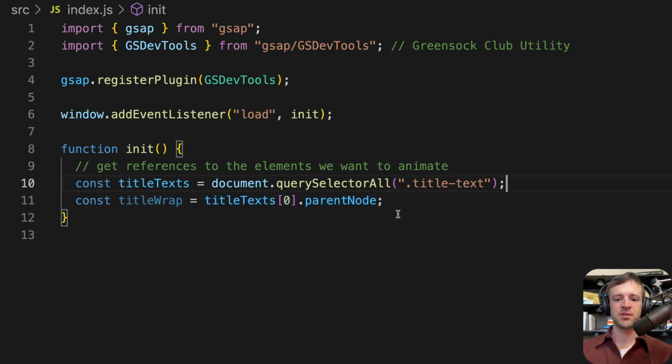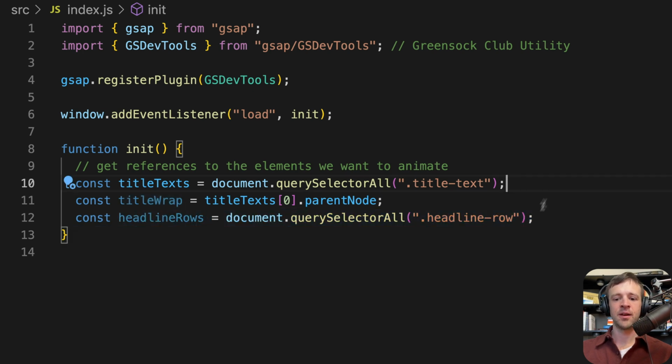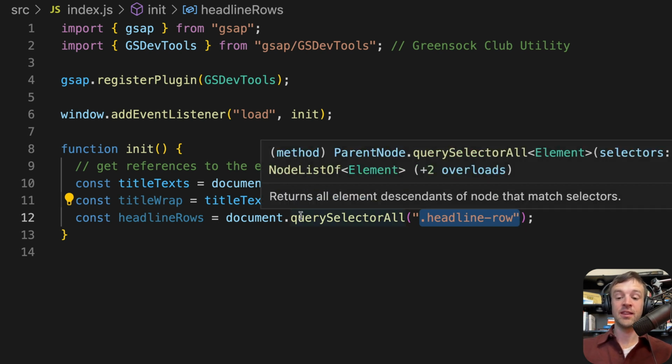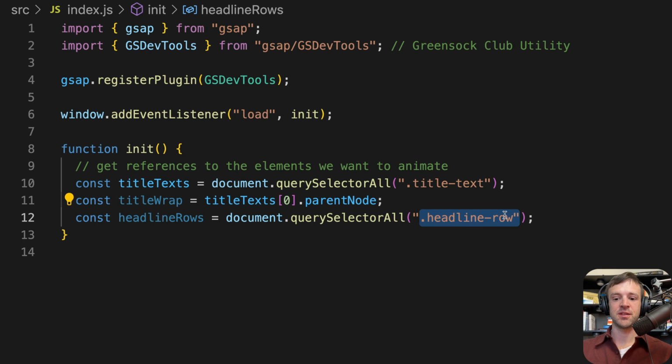We're also going to grab the parent of title text. So this is gonna be the wrapper. So we'll just call titleTexts of 0, that'll be the first element, and get the parent node on that. And we'll store that in titleWrap variable. Next, we also wanna animate everything with a class of headline row. And we're gonna animate everything within that row as well. So you'll see how we do that once I start writing out the actual GSAP code. And that is stored in a variable called headlineRows.